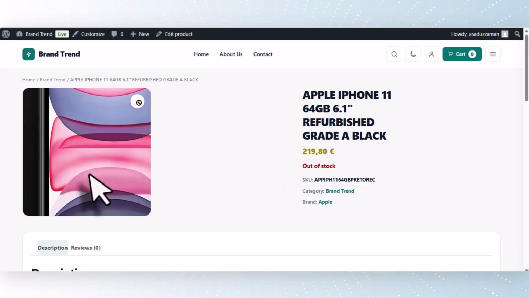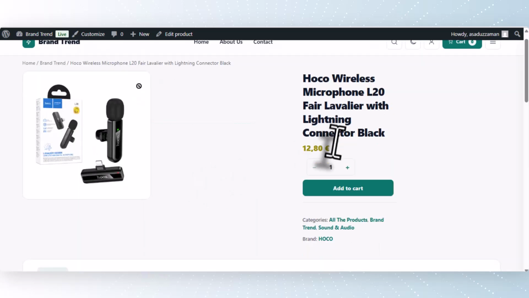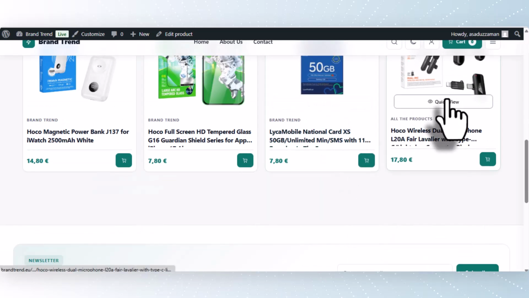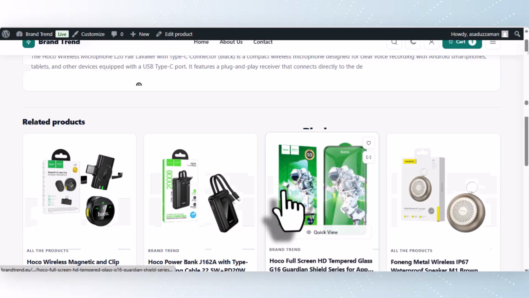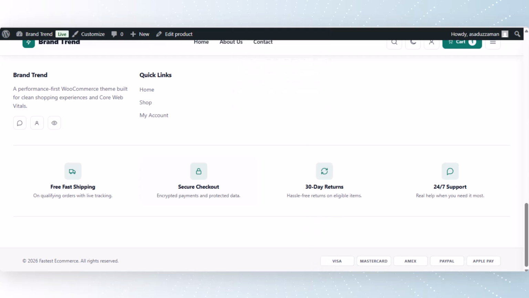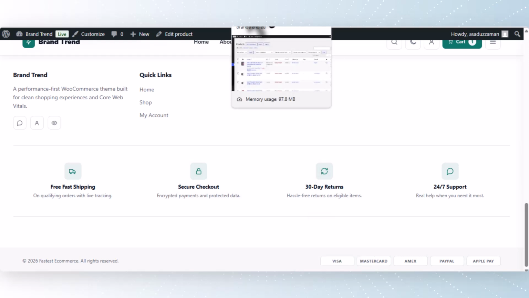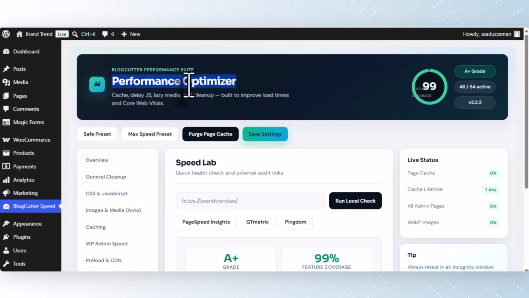So these are the items at present in the system, and you fire the product and check how much the speed is. And also click it and it's showing within under 1 second. So this is the final review for our WordPress plugin, the performance optimizer.